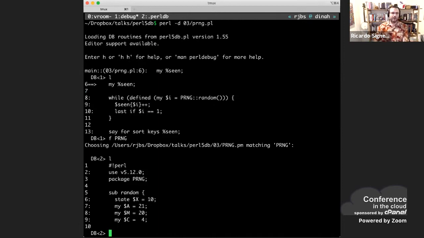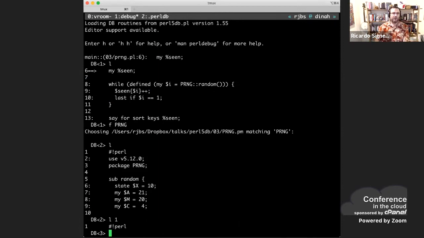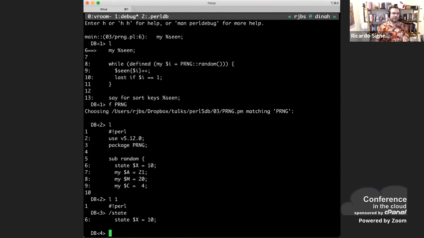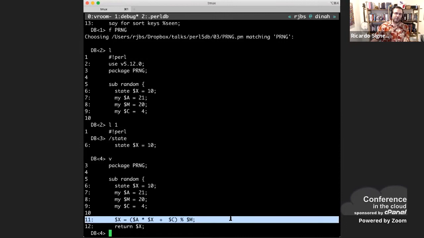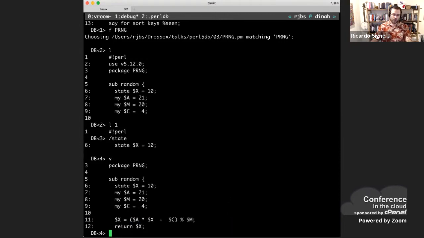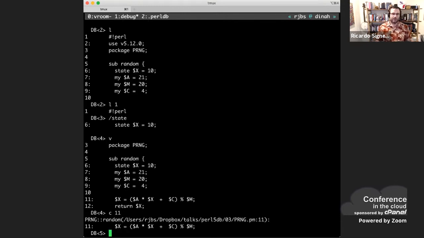We can list this file. And if we list this file and we want to search forward for assignment for that state variable to $x, right? We say search for state. There it is. We can say V to see some context here. And maybe what we want to say is, this is the line where we've had trouble before. So we want to run the program until we reach that line. So what I'm going to do is say, continue running this program until line 11 of the file I'm looking at. And it runs and does all those little bits and it stops there, right?